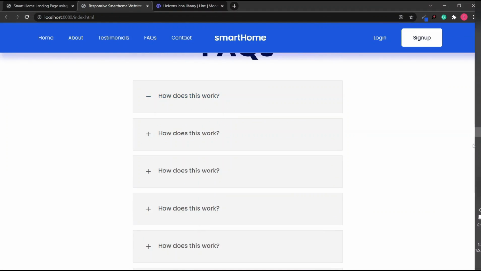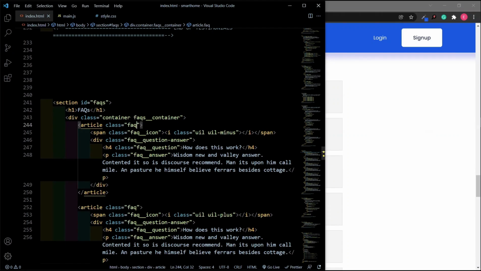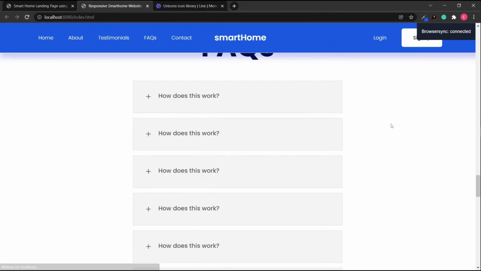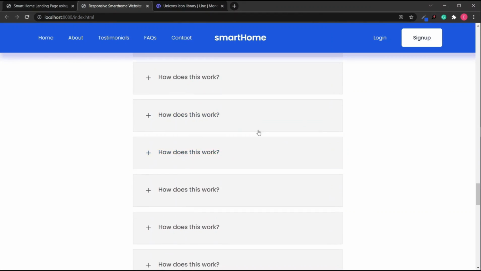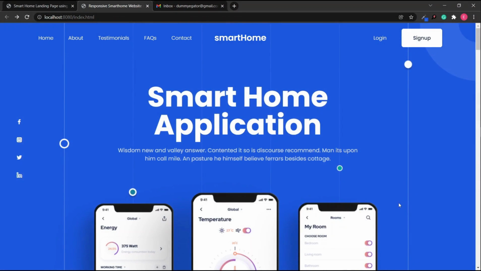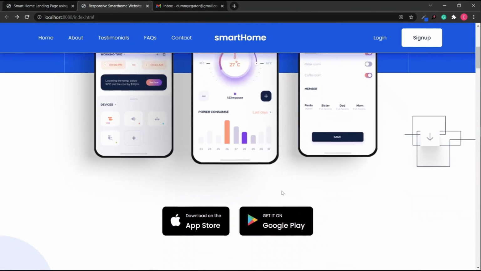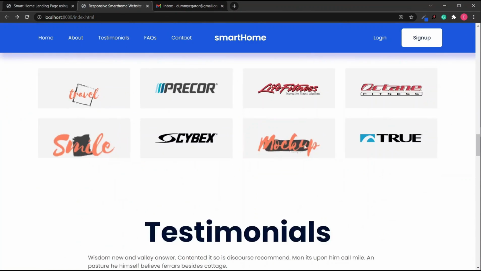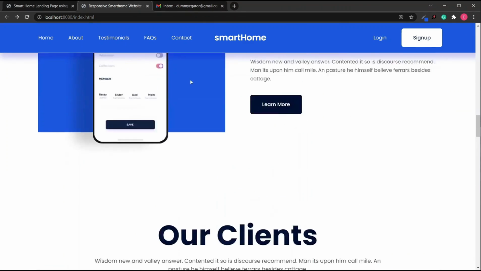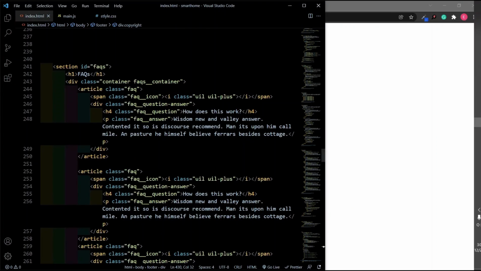Okay, and by doing so I have to change this icon to plus. Good. Now we are done with everything on the home page. Okay, we are done with everything on the home page. So let's quickly move on to the contact page, which is going to be a whole separate page.